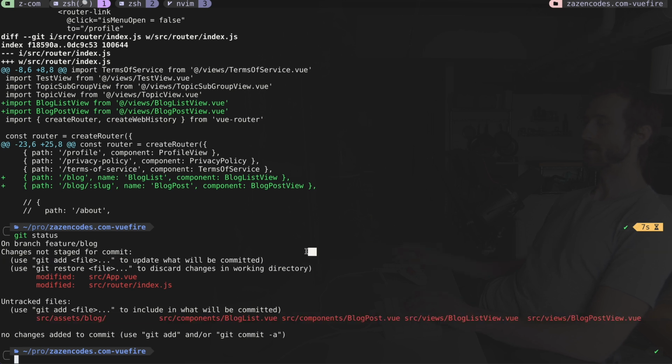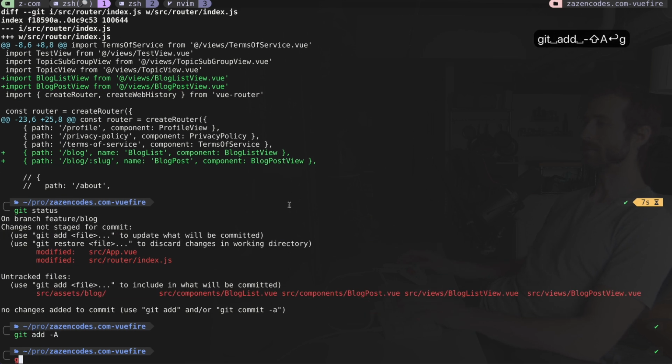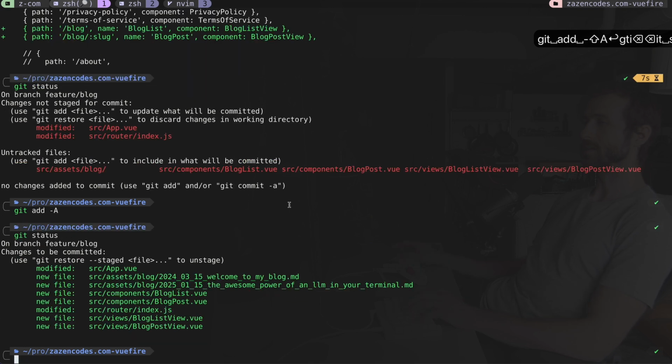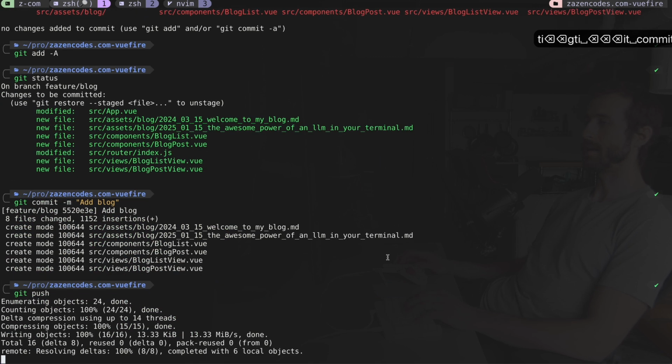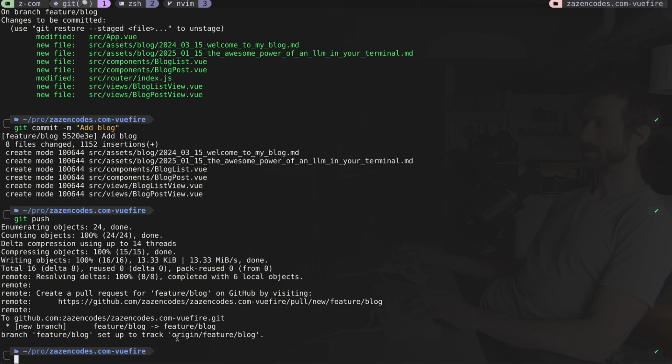We can go ahead and add all these to version control. So let me just add everything. We'll check that was what I expected to add, including my blog posts here. Okay, that's fine. So I'll say git commit add blog, push that. And that was just pushed to this new feature branch that I created. I could pull that into my main branch if I wanted, but I'm going to keep developing this and make it nice before I deploy it.